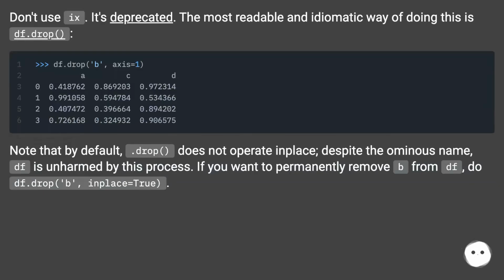Don't use ix. It's deprecated. The most readable and idiomatic way of doing this is df.drop. Note that by default, .drop does not operate in place. Despite the ominous name, df is unharmed by this process. If you want to permanently remove B from df, do df.drop('B', inplace=True).